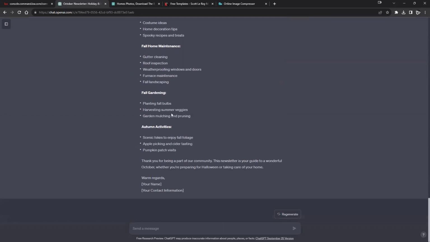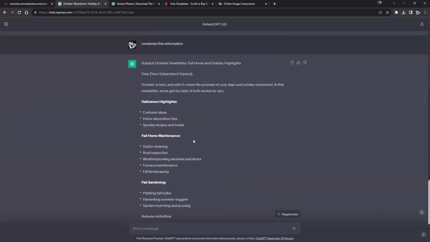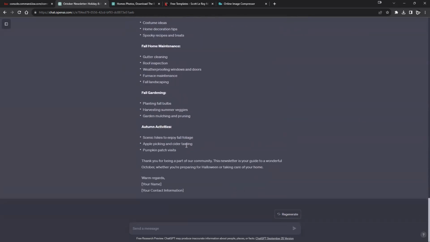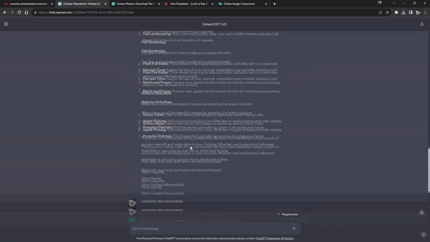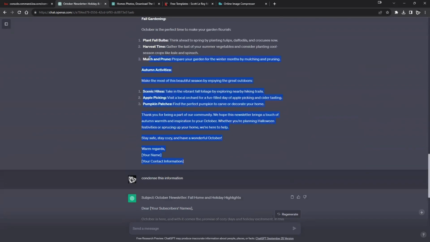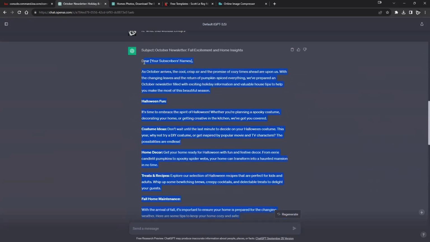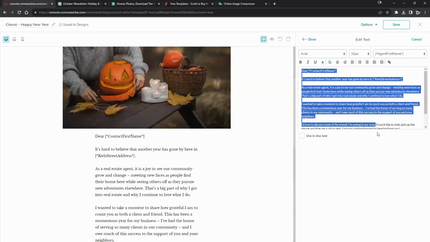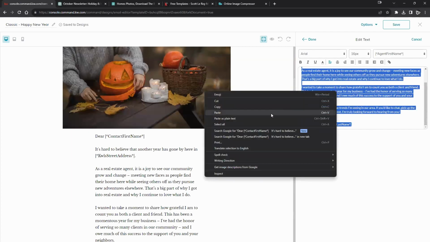Fall gardening, planting fall bulbs, harvesting. So we can really kind of condense this. Or if I want to condense this into a paragraph or into 2 paragraphs, so you can really be as descriptive as you want. So one more time here, I'm going to copy this one without emojis. I'm going to paste it onto my text right here.